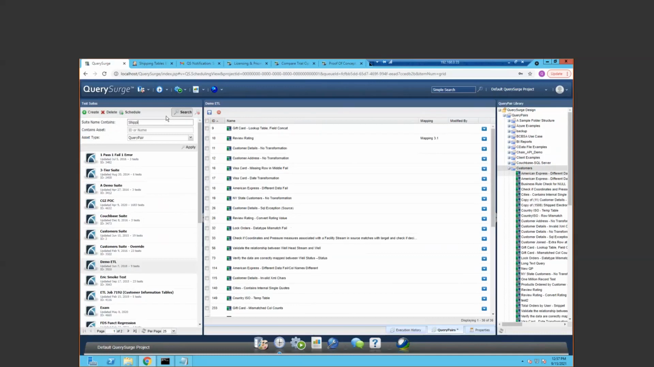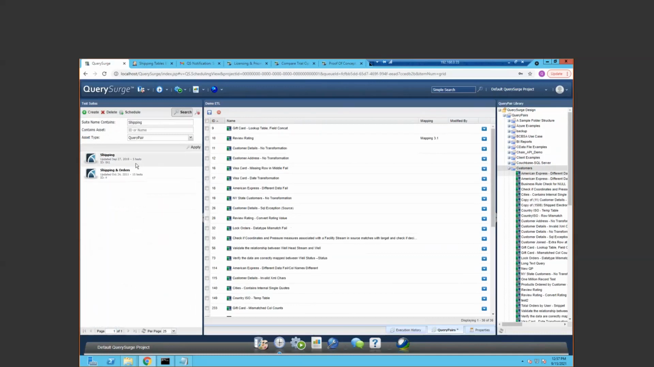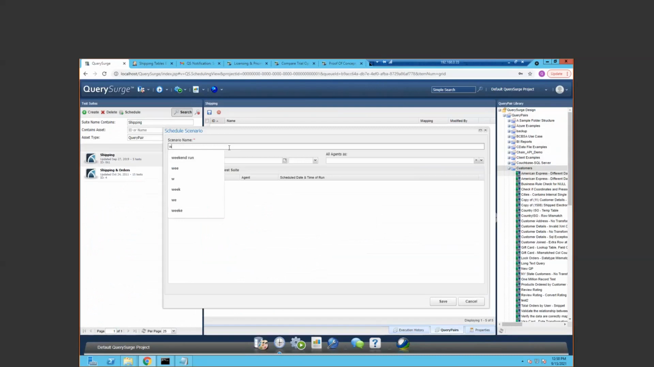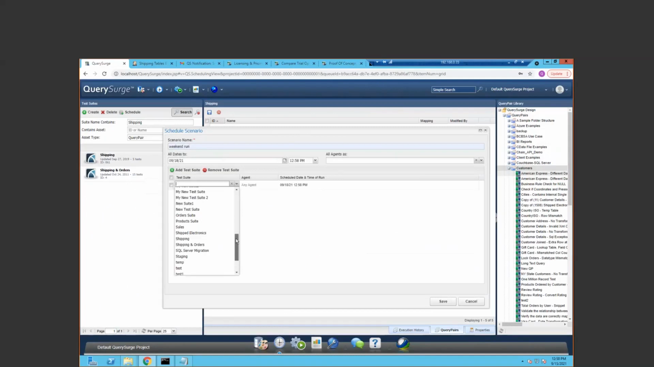So what I'd like to illustrate is I'm going to look to execute a suite called shipping. You'll see this suite has 5 individual query pairs that are set up for execution. You can run these one of 3 ways. You can either run it on demand, in which case it will execute right away. You can schedule a scenario. So let's say I want to run these over the weekend. I can go ahead and select my date and time. And then you can go ahead and add the suites that you want to run.